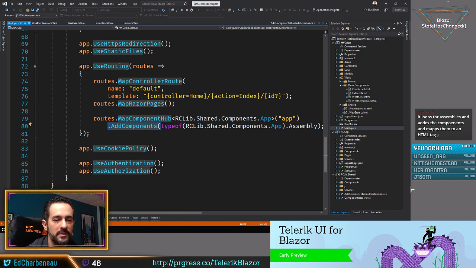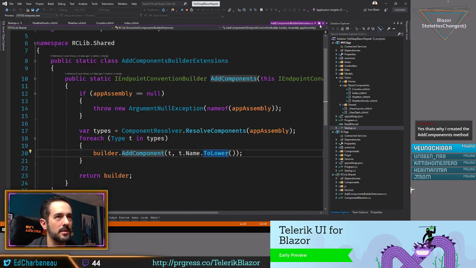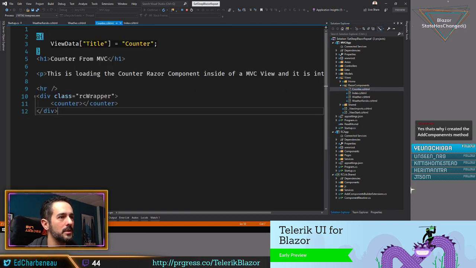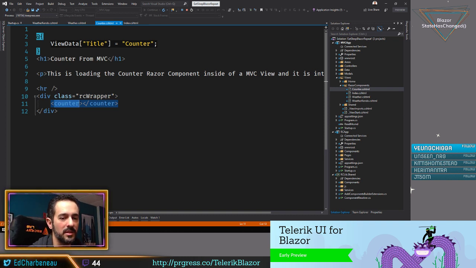Yeah, so cool. It's mapping through the assemblies, components, and mapping them to an HTML tag. So that's where the magic's coming in, I guess, where you're mapping these things, and that's where the conflict comes in too. So you're creating a map that says that this counter component goes to that counter class, so it can actually be used and interacted with.